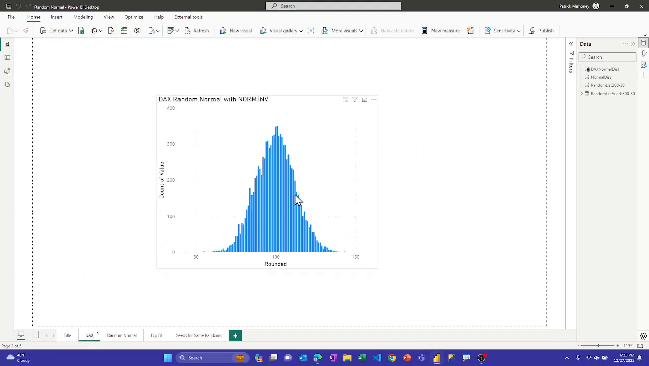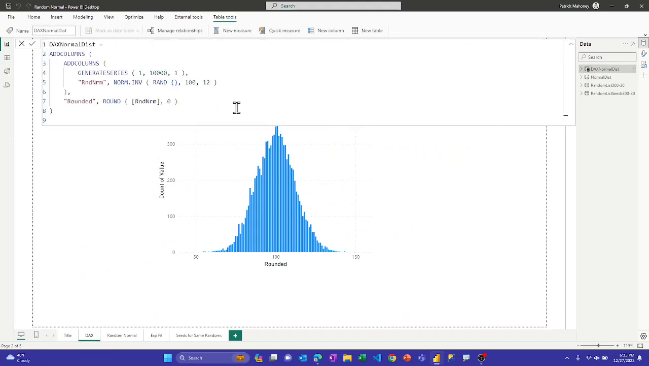Certainly it is possible with DAX. If you just need a simple Gaussian distribution, you can use the NORM.INV function, and that works well. So in this case, I've generated a 10,000 row data set, and in every row grabbed a number from that distribution with the average of 100 and a standard deviation of 12. And this works well, and you could take this a little further.